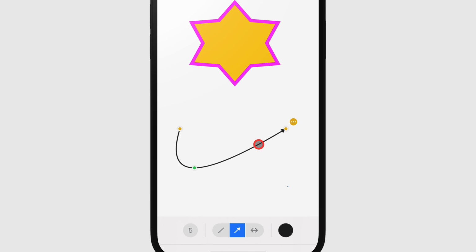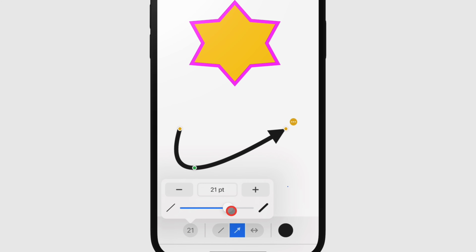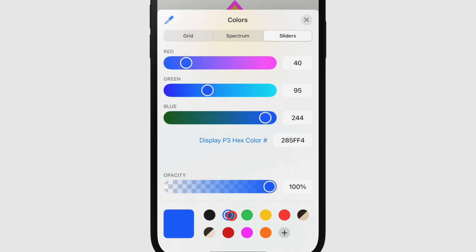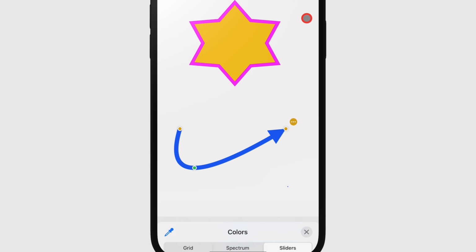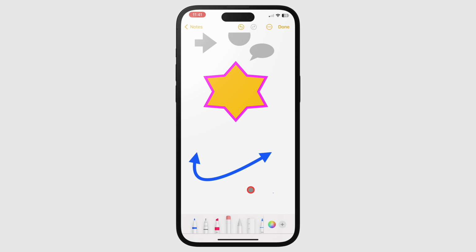For arrows, you can modify their line thickness and color. You can also remove arrowheads or add them to one or both ends of the line. When you have finished customizing your shape, tap Done to close these customization options and see how your shape looks.